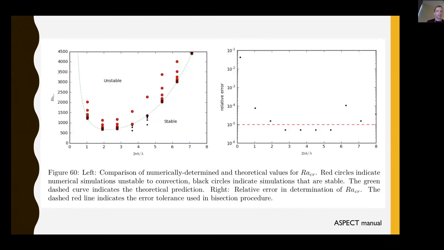So just briefly here, the figure on the left shows the critical Rayleigh number on the vertical axis. It shows the aspect ratio of the system on the horizontal axis, 2 pi b over lambda. And it shows the stable and unstable regions predicted from the linear stability analysis. The analytic result is shown with the green dashed curve. Numerical models that were unstable, in which convective instabilities grow, are indicated with the red dots, and the black dots indicate cases that were run in which the system didn't convect. So any initial perturbation, I should say temperature perturbation, decayed away.